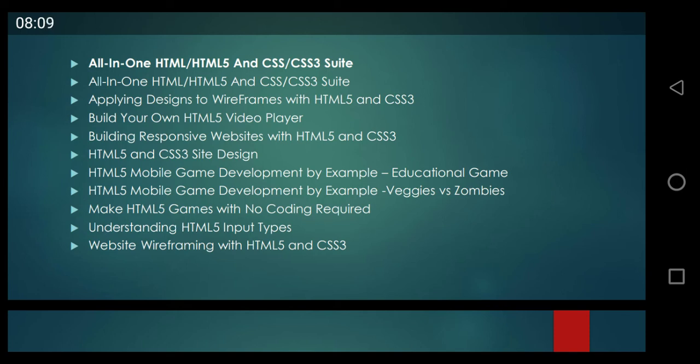They are going to teach how to apply that to the designed websites. Build your own HTML5 video player. If you have a design background or some practical exposure, that plays a very important role there. Building responsive websites with HTML5 and CSS3 is also something we need to do.